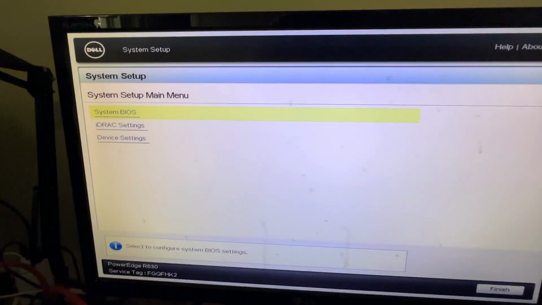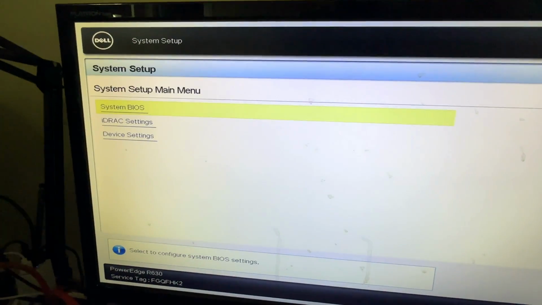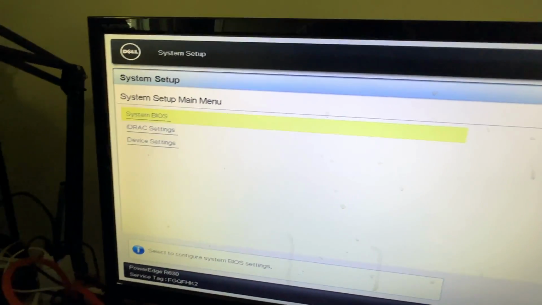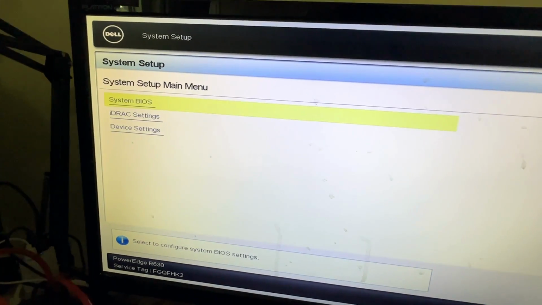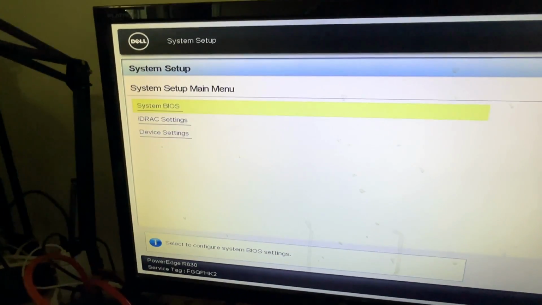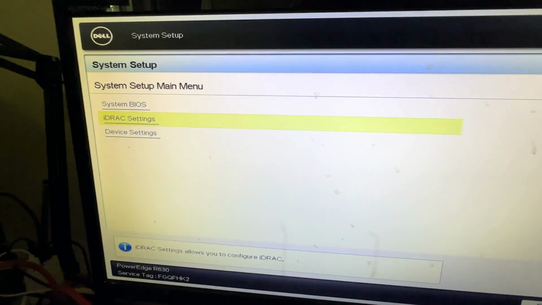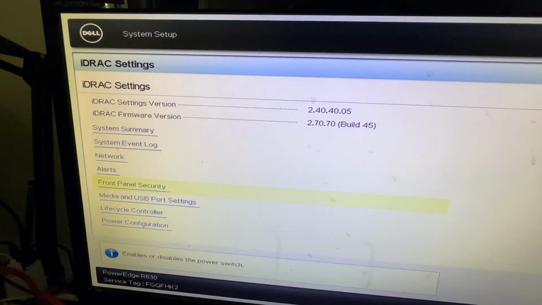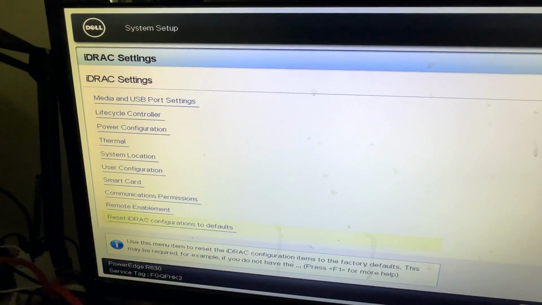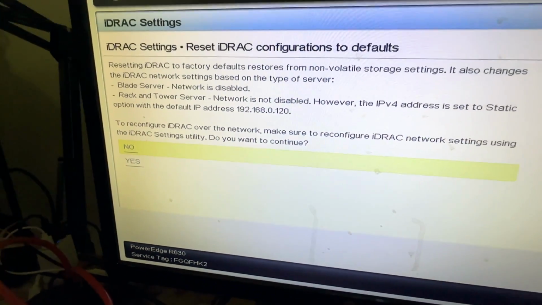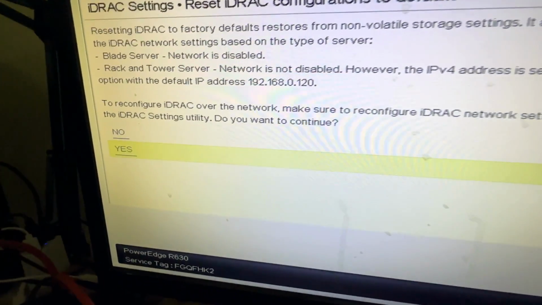Once you are inside the system setup, you'll see three options. The steps are going to be about similar to iDRAC 7, iDRAC 8, and 9, and maybe above. Once you're in system setup, you press down to iDRAC settings. It'll take about 2-3 seconds, and then you scroll all the way down to reset iDRAC to default, and then select yes.